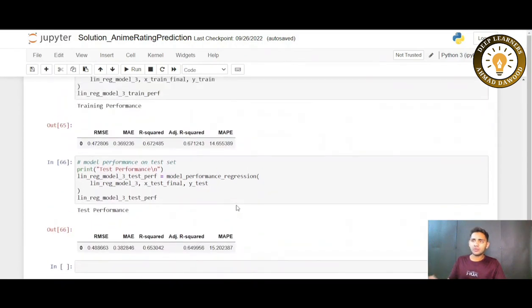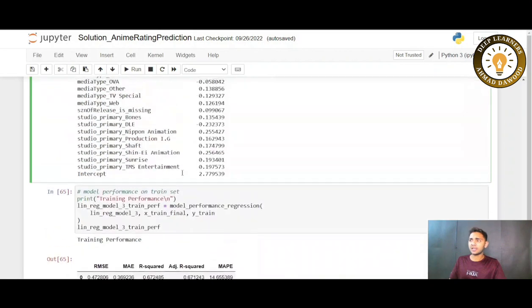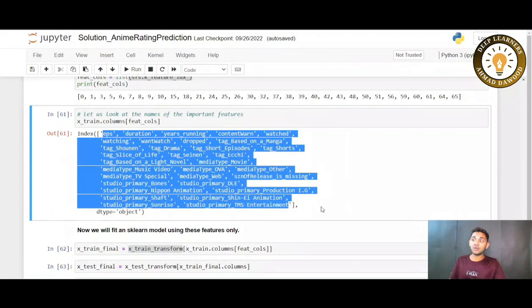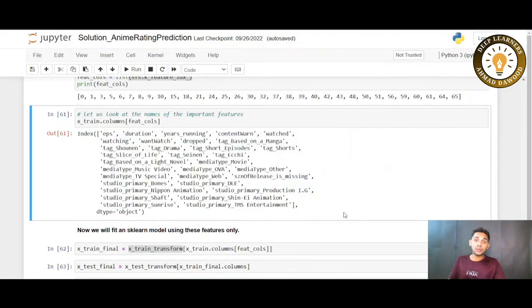Okay, so this is one of the questions we have answered here, that these are the important features according to us. We can tell our company that these are the important factors that influence the rating of an anime.